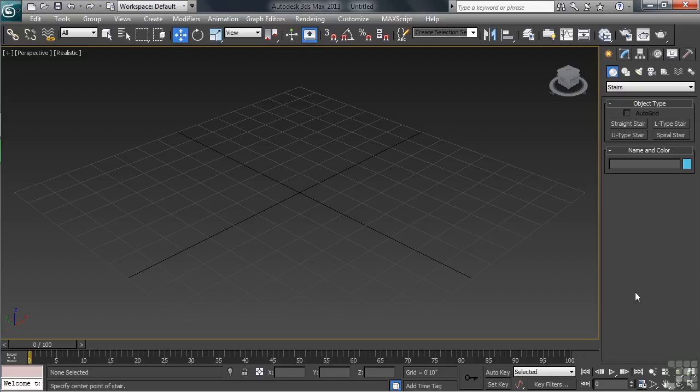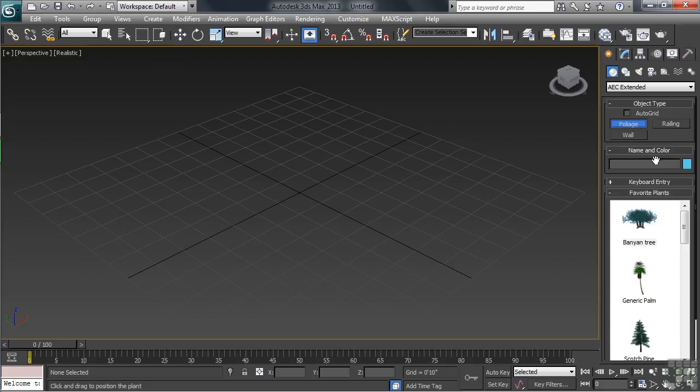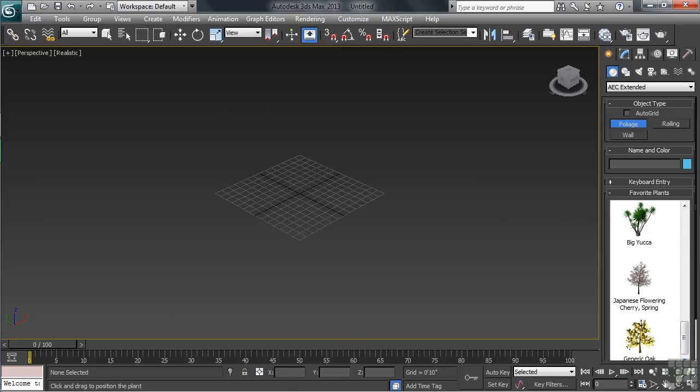Clicking on the Stairs heading at the top of the right-hand column, let's access AEC Extended. At the top of the left-hand side, we can now click on Foliage. Max offers a dozen different types of foliage that you can choose from. Let's zoom back on our viewport and we'll create a generic oak.